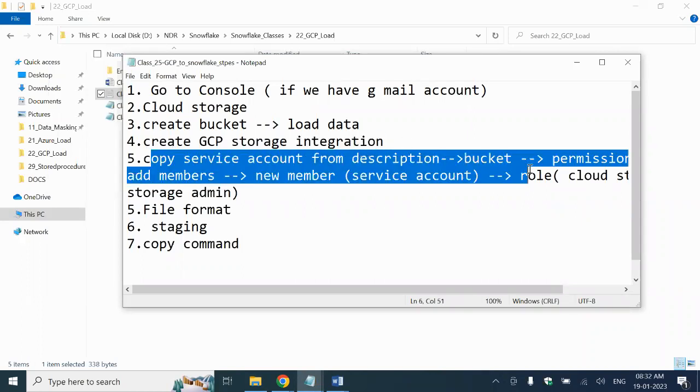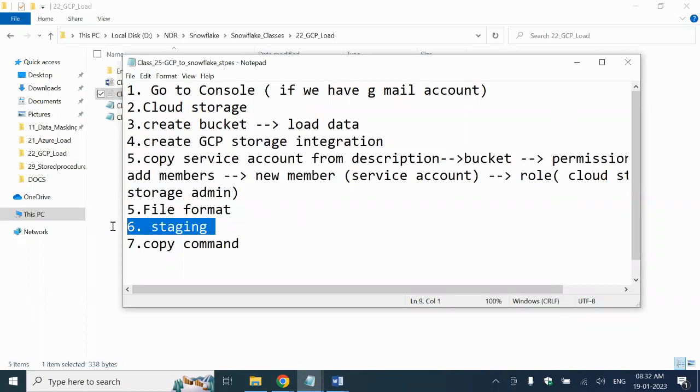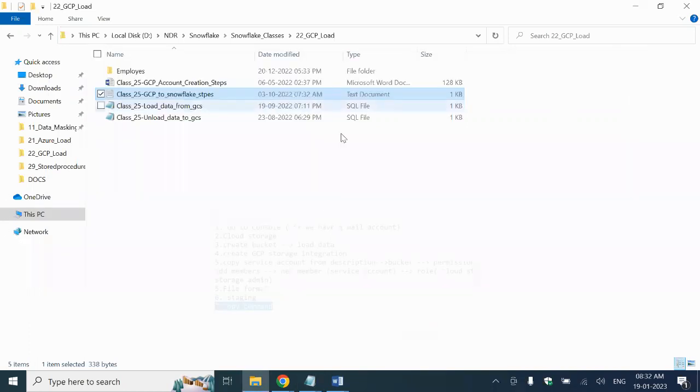After that, you have to follow these steps, which are related to the permission issue. We need to do the setup. After that, creating a file format, creating a stage, and the copy command. The same process. Now let's observe how to load that.